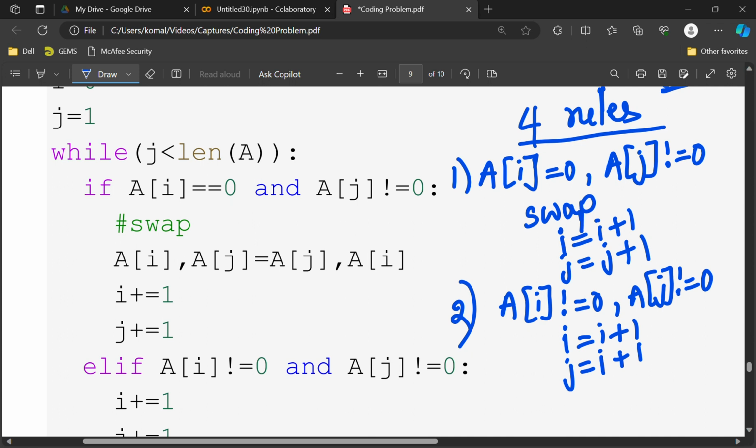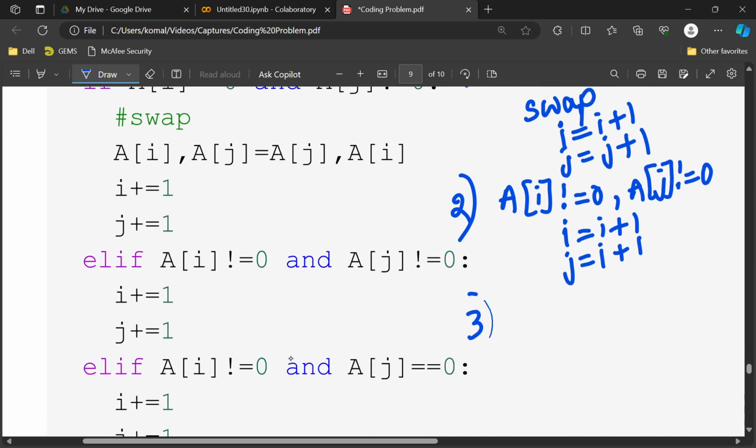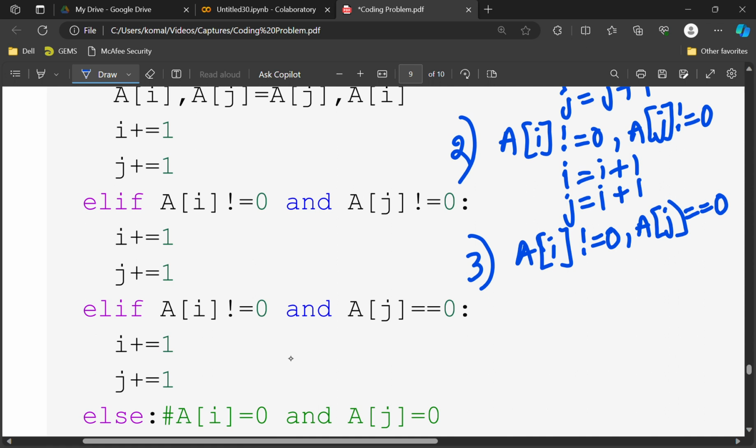Okay. Then, rule 3. If a of I is not equal to 0, a of j is equal to 0. So this is the expected thing. Why? Because the non-zero element is appearing first and the zero element is appearing next. Okay, no problem for this also. Here also just increment I value by 1, j value by 1.